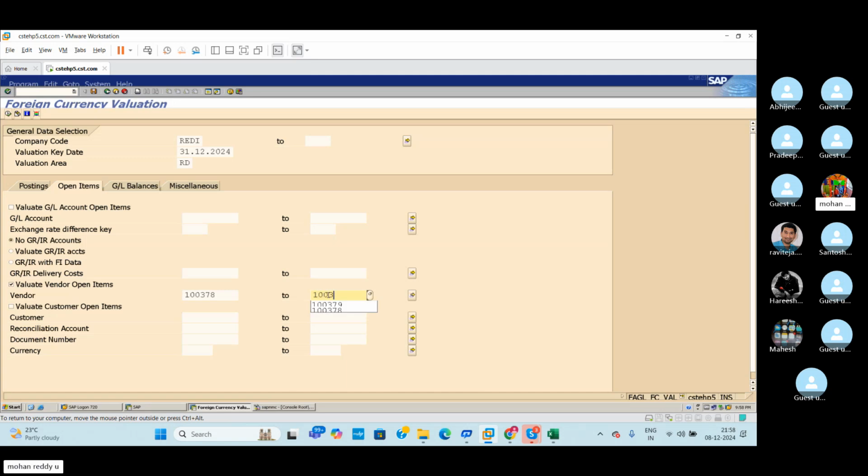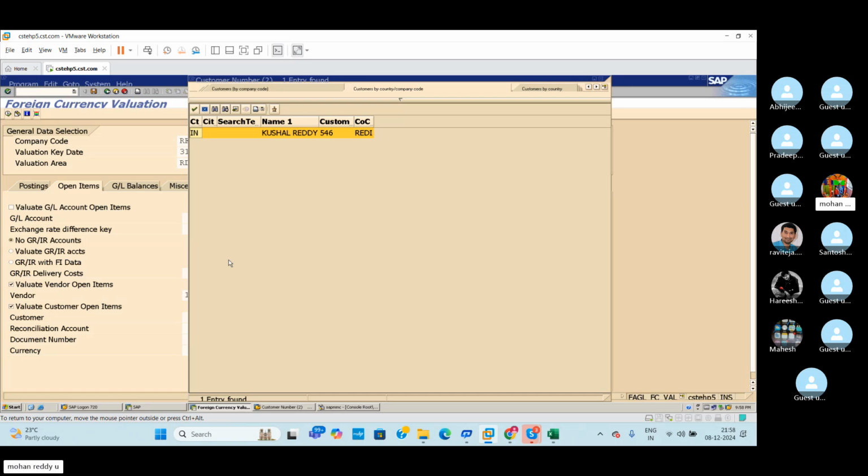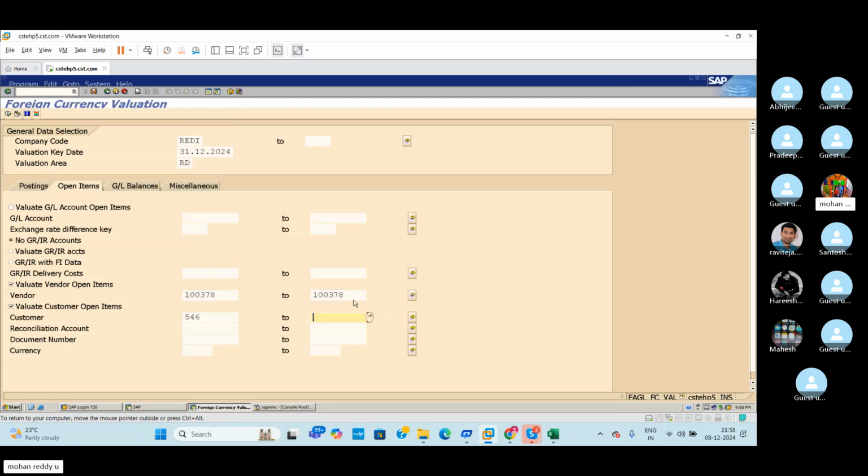Here also 1000378. If you want to generate the revaluation at a single time for all open items like vendor items, customer items, and GL balances like account balances, we need to update all those things. Then I'm going to customer. Previously I updated some customer invoices also, so I'm selecting customer 546, 546.